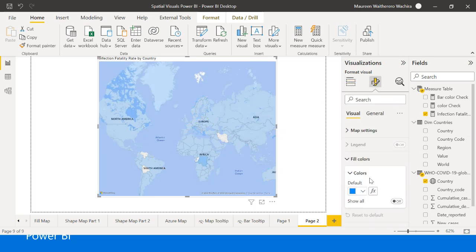So in the field colors, you'll see the default color is this blue. You have this FX that is showing that you can have some conditional formatting. This means we can add a measure here that will be able to control the colors that will be displayed in our field map. We also have a button that says show all. If you click on show all, you'll be able to now really control the colors for each country.